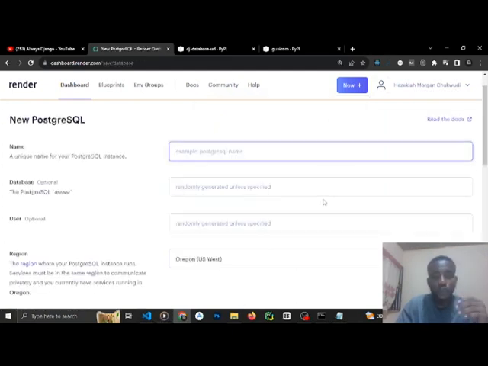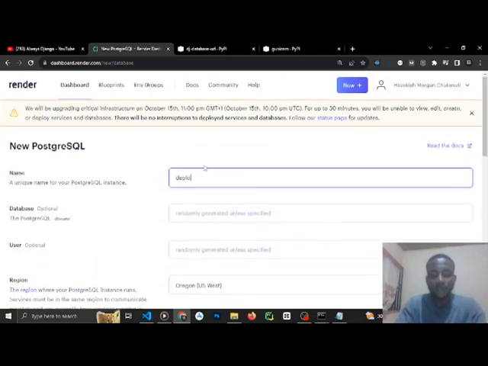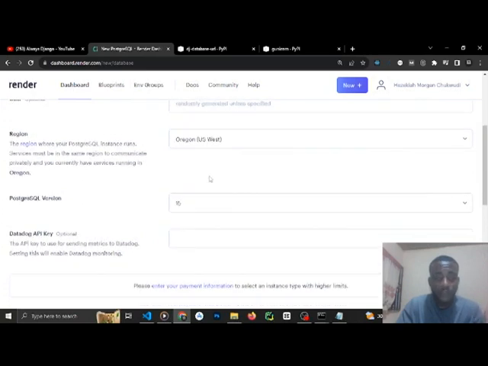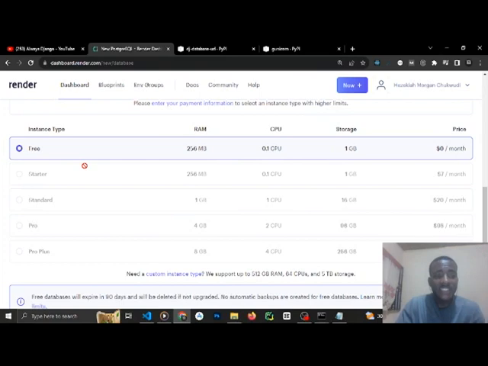Here is the name of the database that I want to give. Let's say deploy to render. That's the name of the database. All of the other fields here are optional. Here is the region. Here you get to select the instance type. It can be free, starter, standard, pro, and pro plus. Obviously I'm on a free plan, so I select free here.